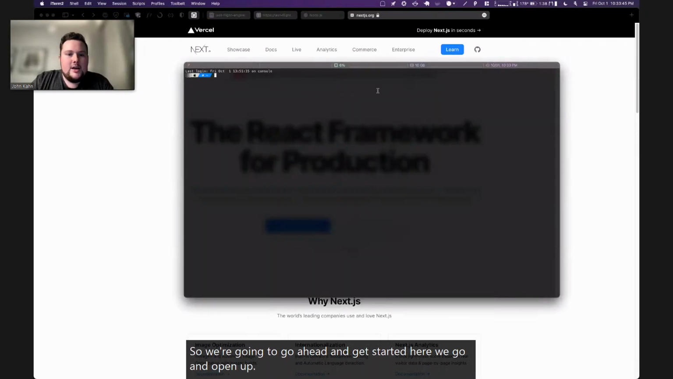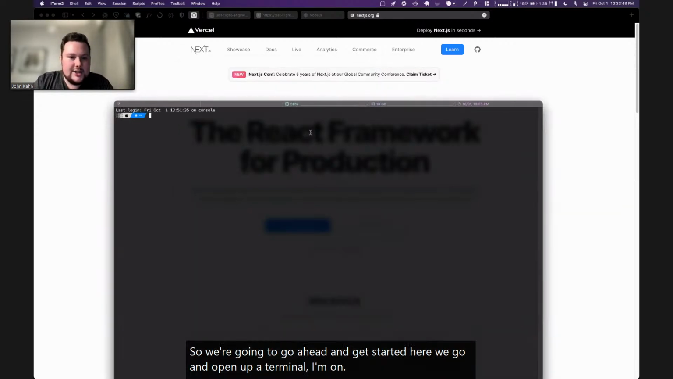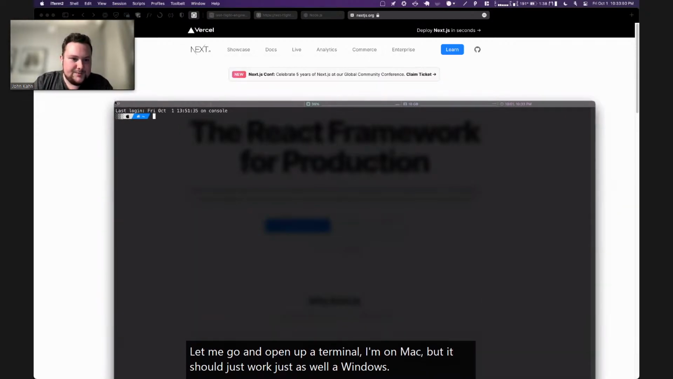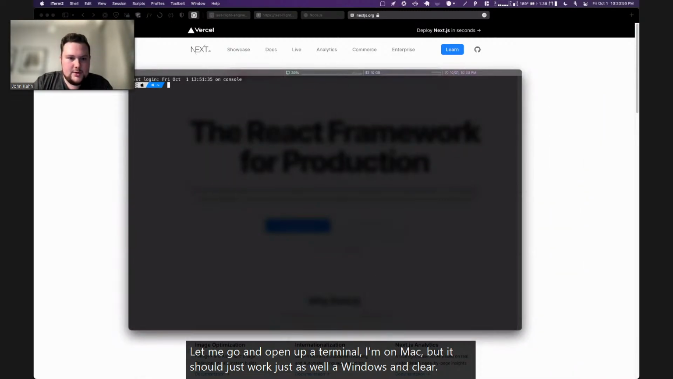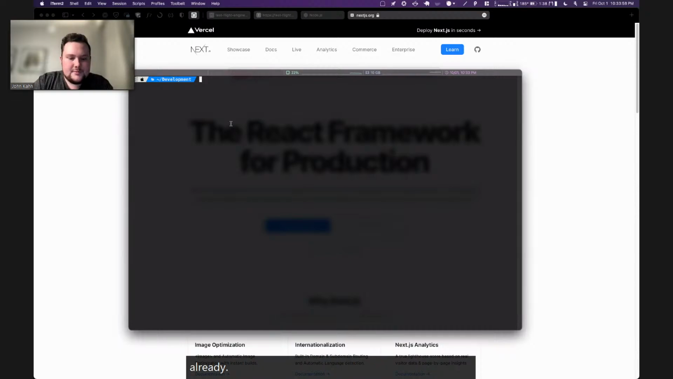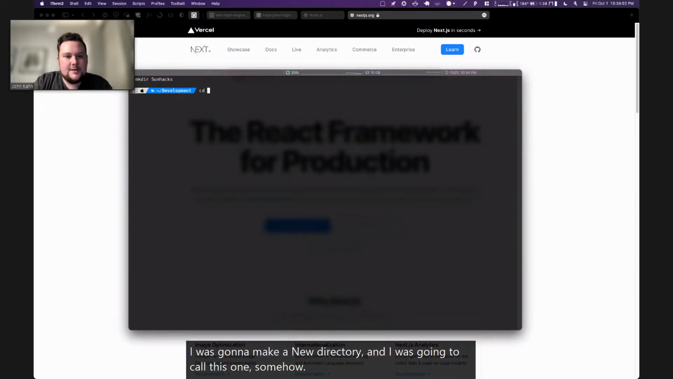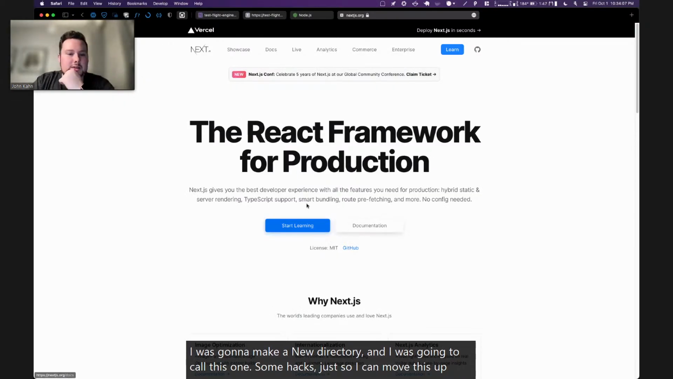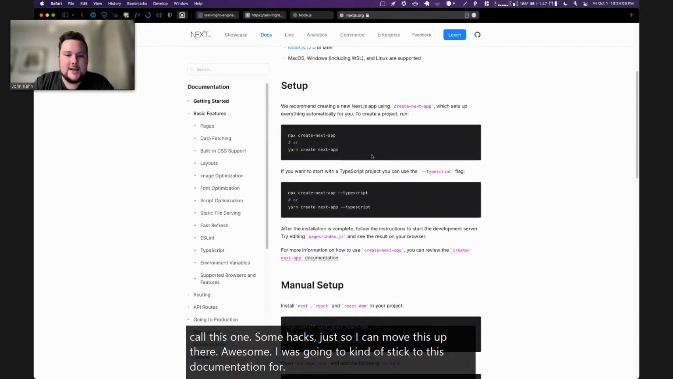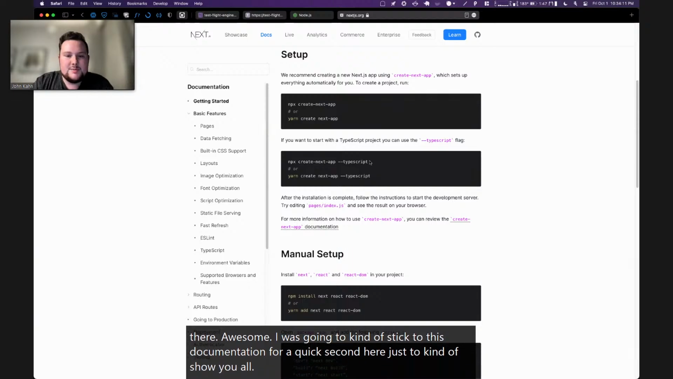I'm going to open up a terminal. I'm on Mac, but this should work just as well on Windows. Alrighty, let's make a new directory. We'll just call this one sunhacks. Awesome. And we're just going to stick to this documentation for a quick second, just to show y'all how to spin it up.